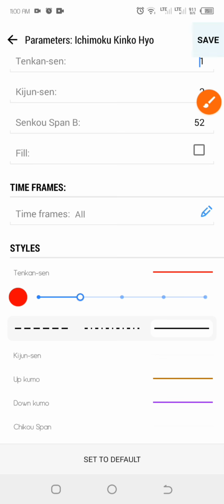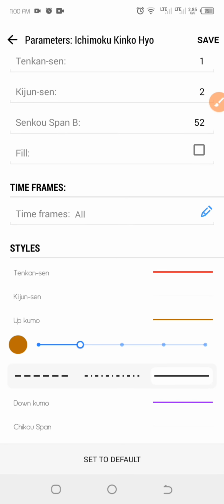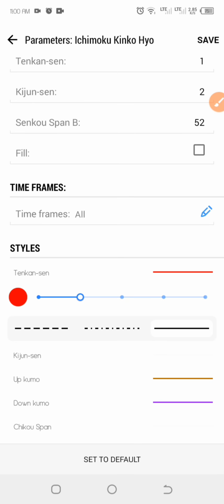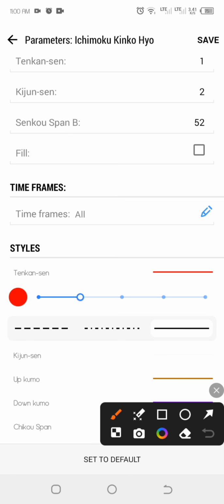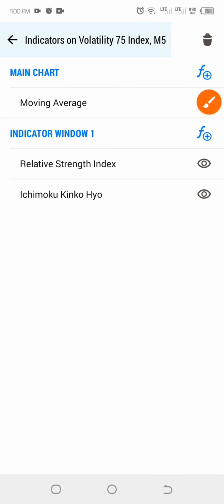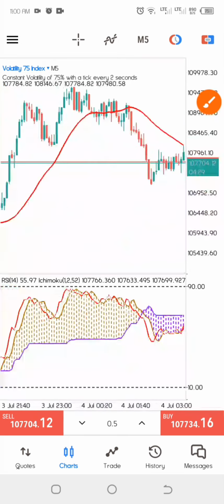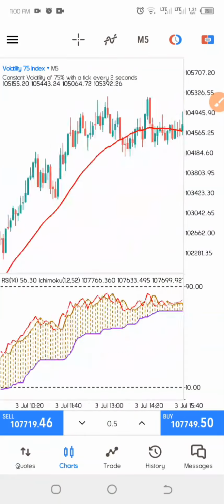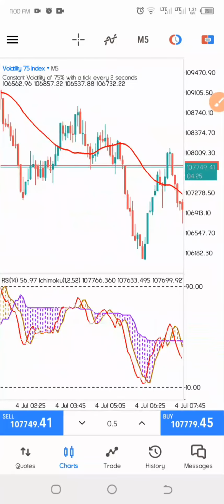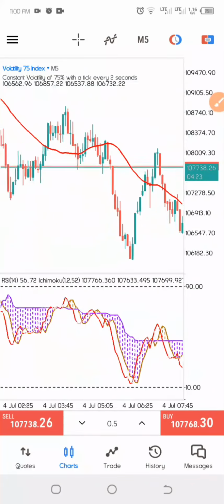Now make sure you use the same colors that I use, so it will be a lot easier for you. Once you understand the strategy, you can decide to change the colors. When you set everything up, this is how your chart is going to look. Now let's begin on how you use this strategy.